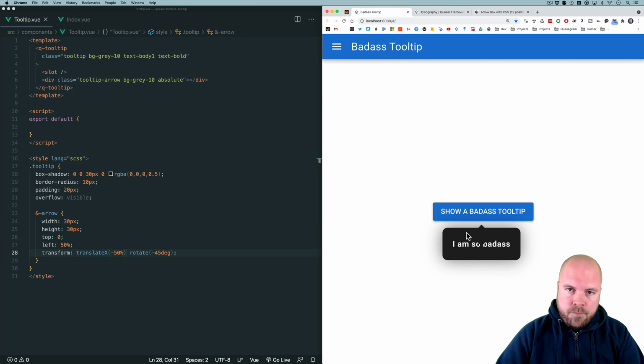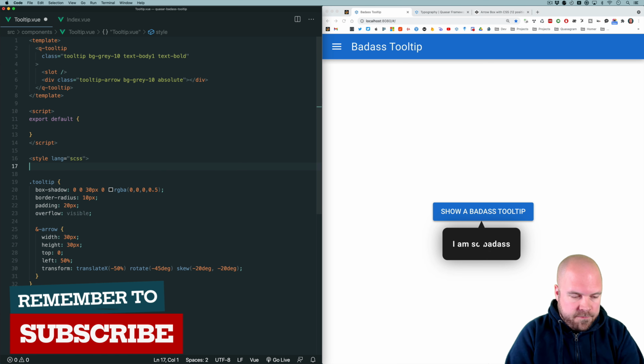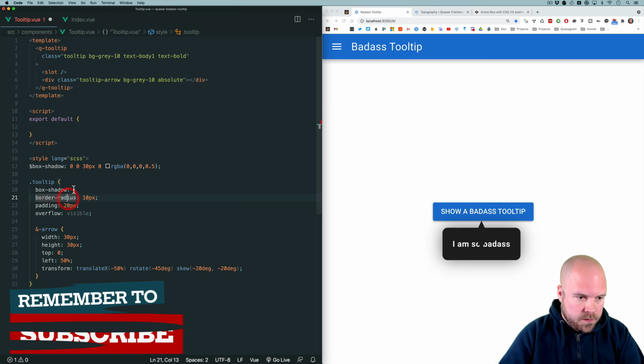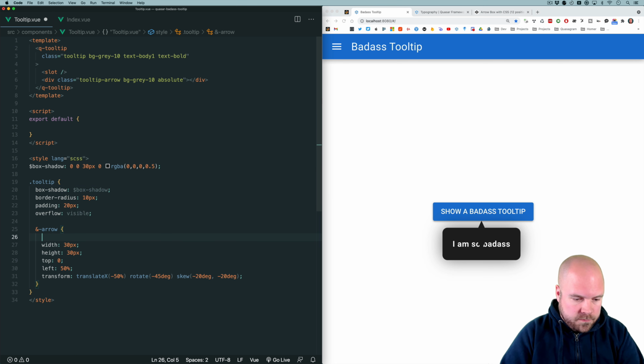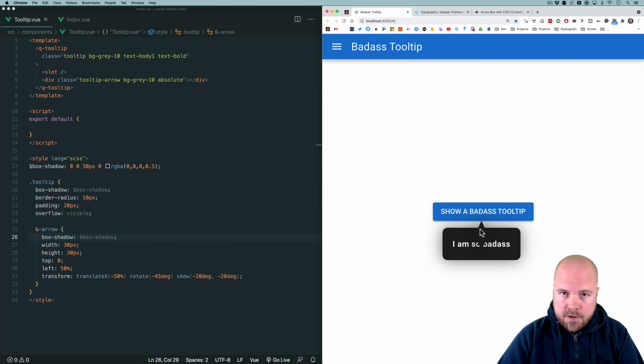And to make this arrow a little bit pointier, I'm going to use the skew transform as well. So I'll add skew. And I'm going to set this to -20 degrees, comma, -20 degrees. Save that. Let's add the same box shadow that we used on our box. So rather than repeating this, let's put this in a variable. So I'll create a variable called box shadow. And I'll cut this and paste it here. And we'll just use our variable here. And we'll copy this and add it to our arrow as well. Save that. And we can now see the shadow on our arrow as well.